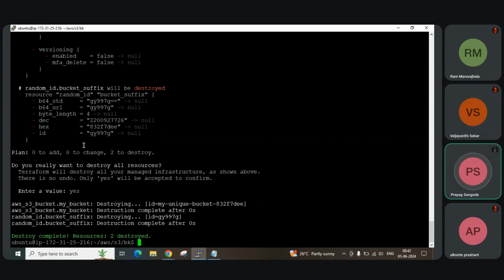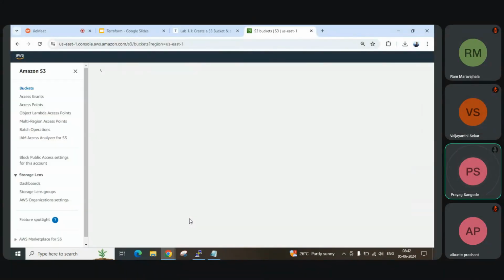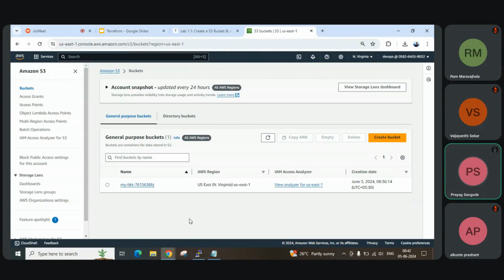So it destroyed the two resources, not two buckets, but one bucket and the random ID resource. And if we see it here now, one of the buckets is destroyed. So we don't need to destroy anything manually by going into the console and seeing what we have created. Whatever dependent resources it has created, it will delete all. We don't need to worry about it. Earlier we used to go to the console and delete each and every resource. So you must have seen how powerful and easy it is to use Terraform.